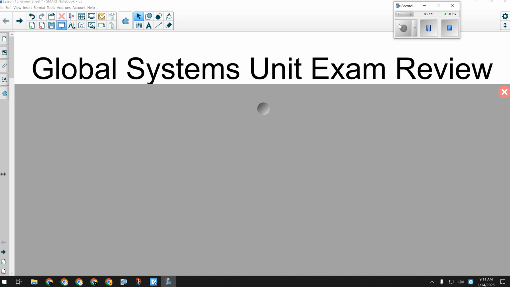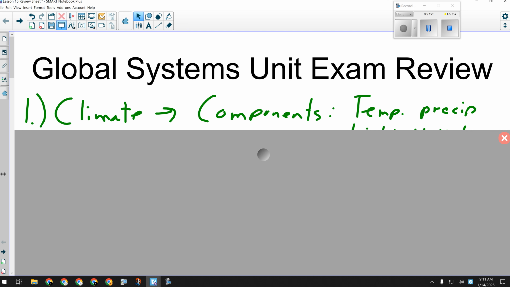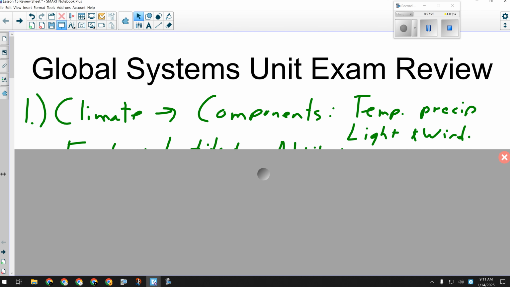Okay. All right. So for this unit here, first thing we went over, okay, was climate. You need to know the 4 components of climate because, yeah, there might be multiple choice questions that outright asks about that, but also because you're going to have several questions in the written response where you're going to have to talk about components and factors.